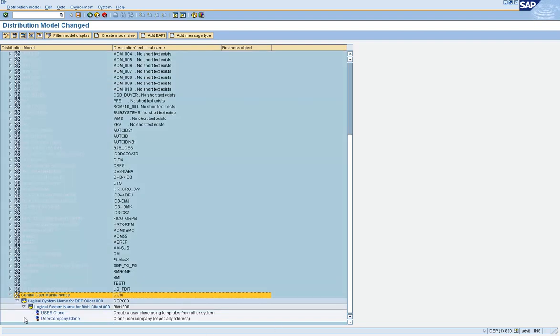So you have defined, you have added two BAPIs for BW1800 client, so that the user information can be distributed from client 800 of DEP to client 800 in BW1. Now you need to add these two BAPIs for every child client that you have in your CUA setup.